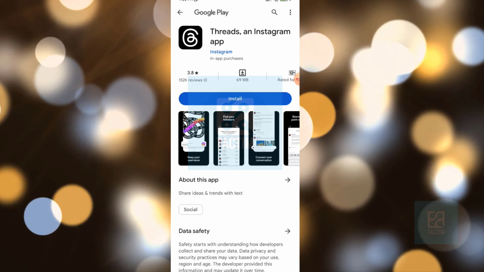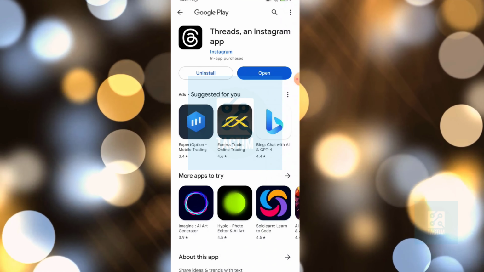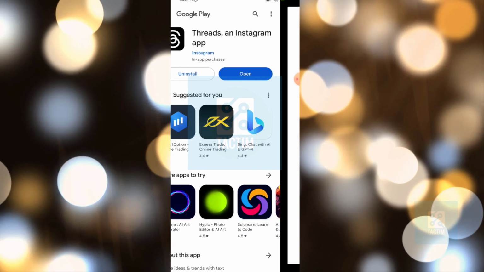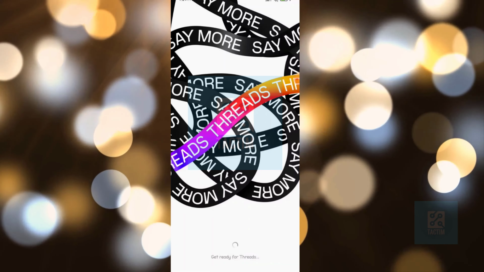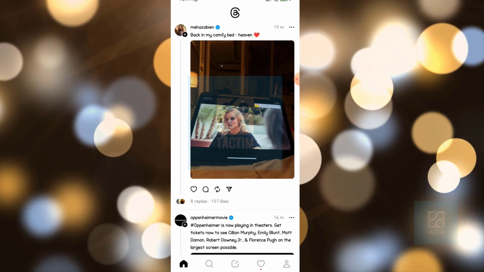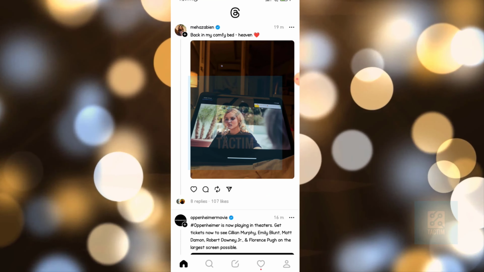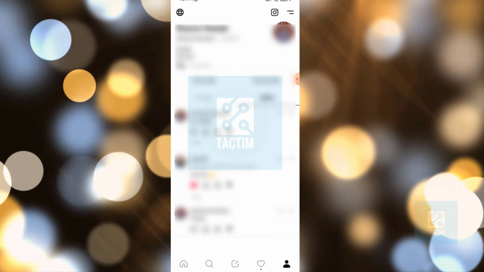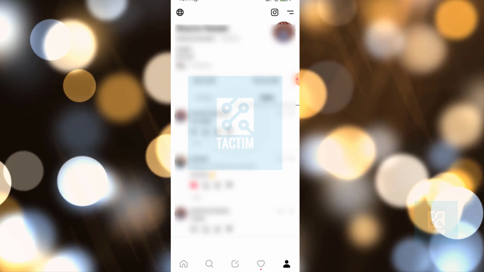Now just install the Threads app. After installing the Threads app, click open. Now log in with your Instagram ID. Now click the bottom last, your profile icon. Now if the Threads badge isn't showing here, you can just do another thing.